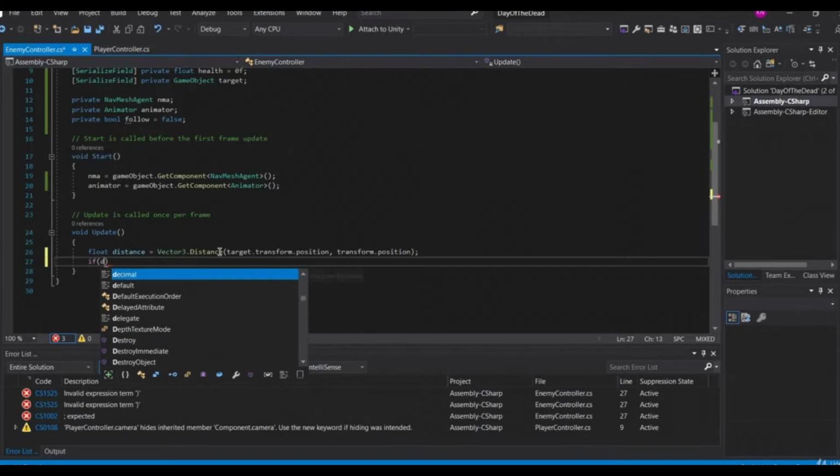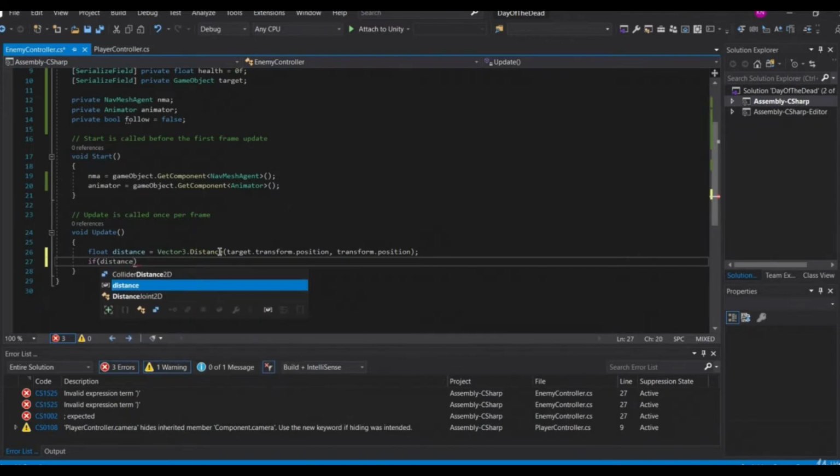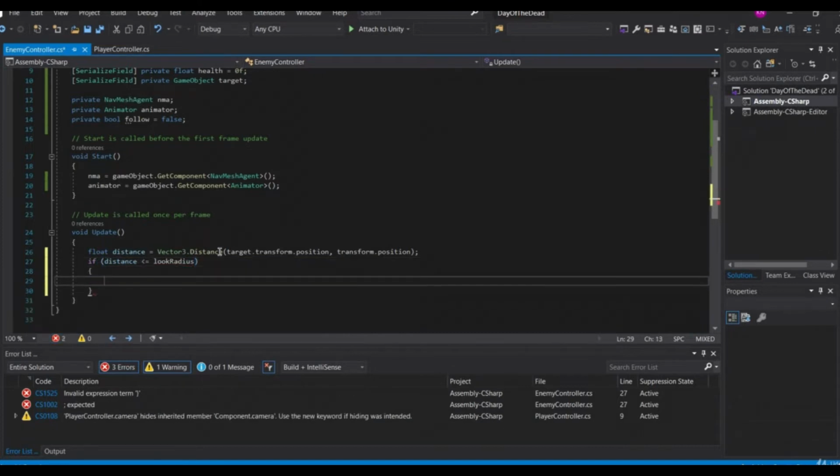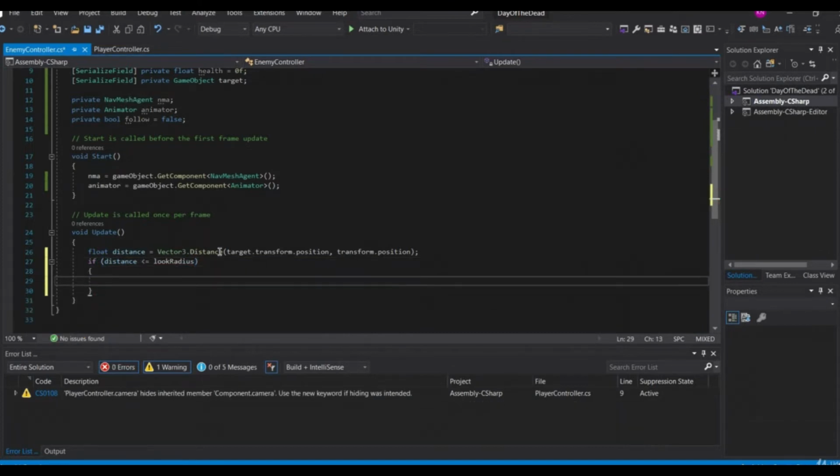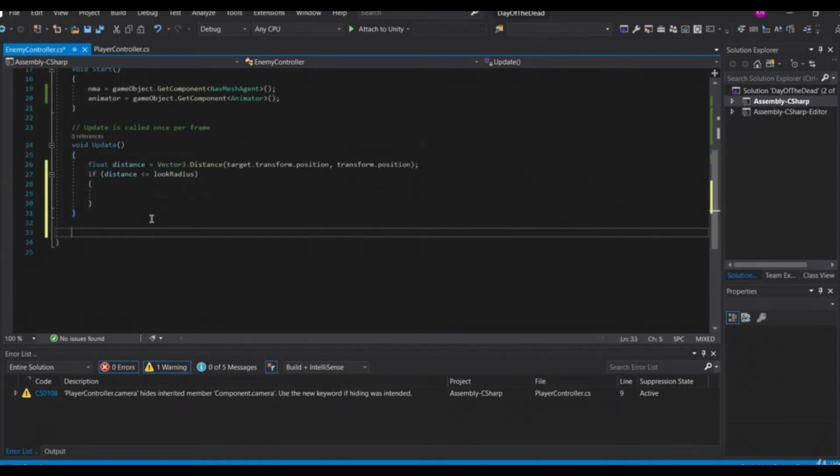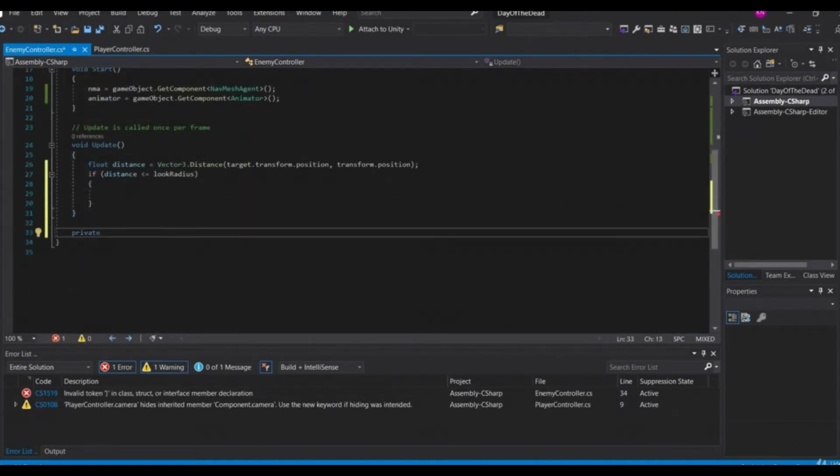If distance, so the distance between the player and the enemy is less than or equal to the radius, which is the look radius, then the enemy is going to start following the player. So what you have to do is create another function and name it, I guess, yeah, core functionality would be fine.